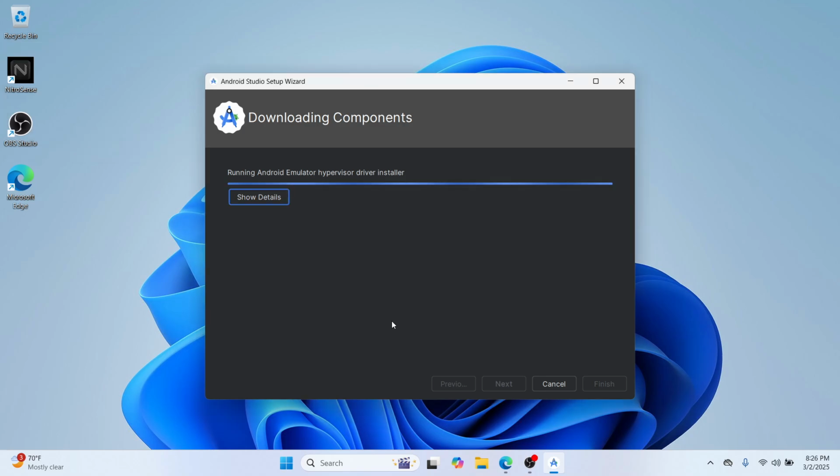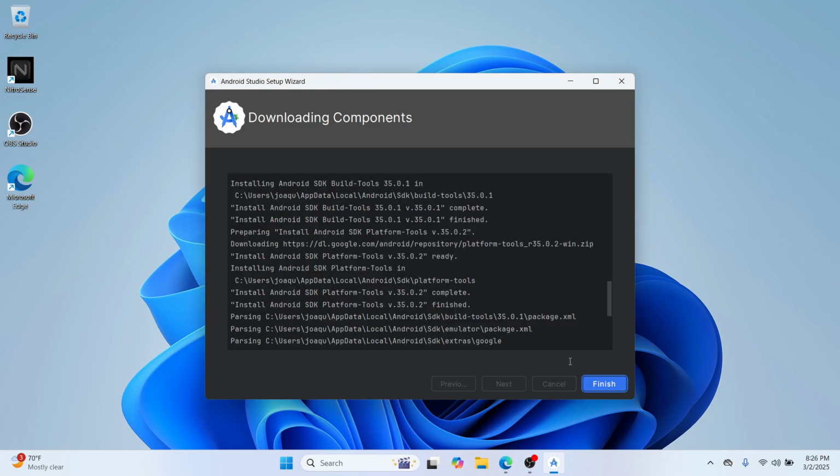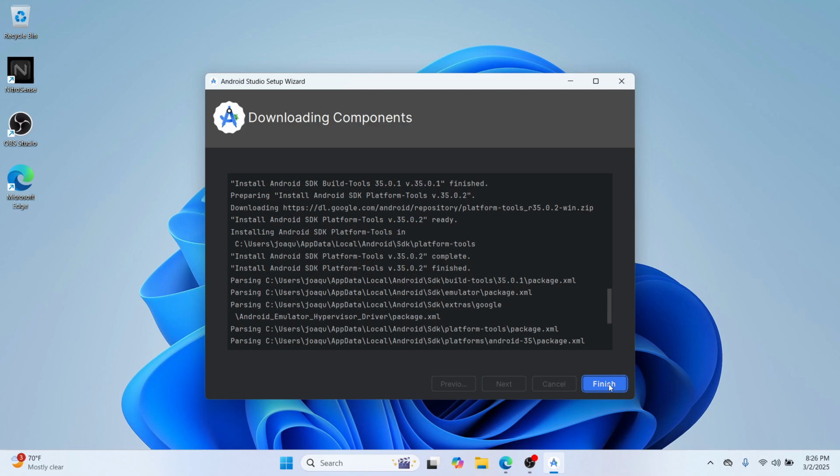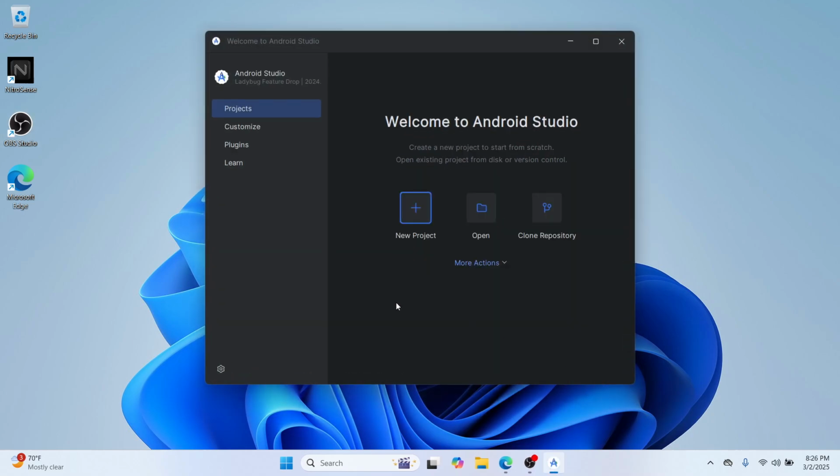Go ahead and select yes. So it looks like it's finished. Let's go ahead and click on the blue button that says finish. And great, so it looks like it has successfully installed. So let's go ahead and create our first mobile application.